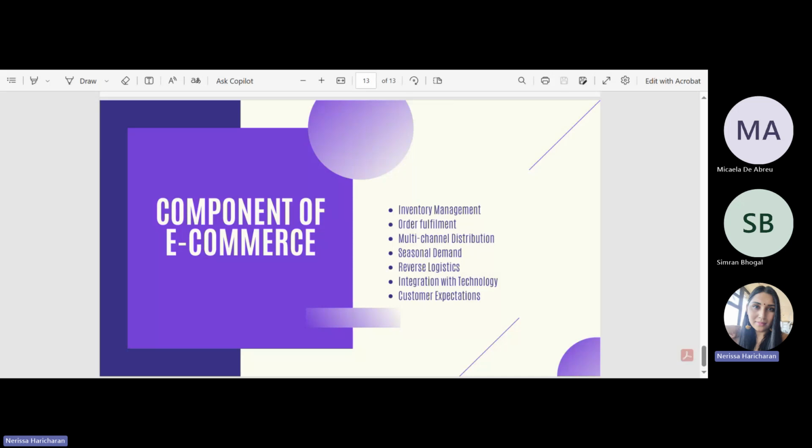And then the last one is customer expectations. E-commerce has basically raised customers' expectations because they want fast, more accurate, reliable order fulfillment. So warehouses play a very crucial role in meeting those expectations because they need to ensure on-time delivery and good product quality at the end of the day, because it is their reputation at hand.